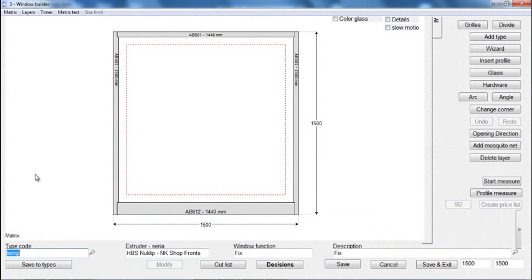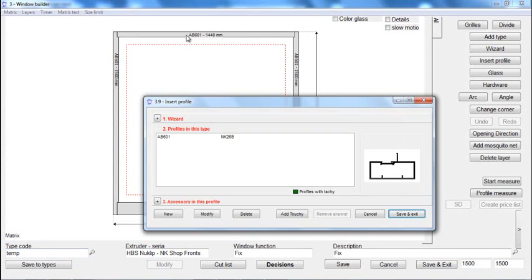The user can add a touchy profile in a similar way as adding a touchy accessory. For example, let's add a general profile to the frame. For this, click on the frame. Select the frame profile from the profile list and click the Add Touchy button.